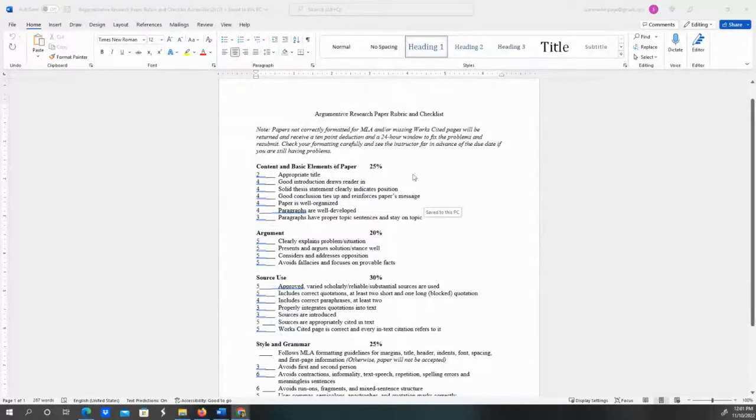So content and basic elements, 25% of your grade. You'll notice on the left I have numbers so you can see exactly where all of the points come from. So you need an appropriate title that is relevant to your essay. Please do not call it research paper. Please make sure your title matches what you've actually written.